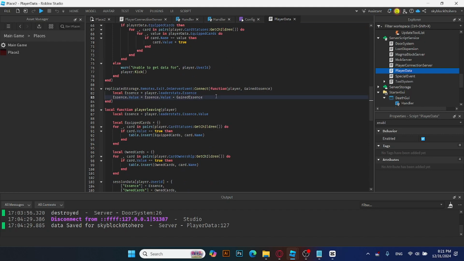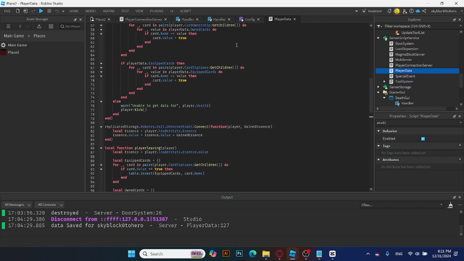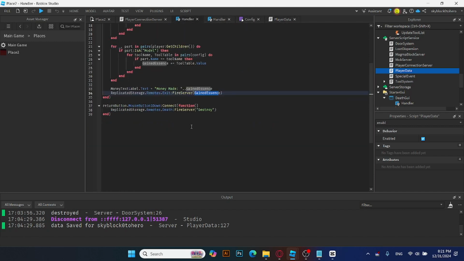.remote.exit.environment, we can receive it within our player data and add that value to the value of our essence. And once the player is leaving the game or teleporting back to the lobby, this data is going to be saved from your standard player leaving function that we created in previous videos. Also, if they click the return button, we are firing the dev server, because in both cases we are using it for teleporting the player back to the lobby.